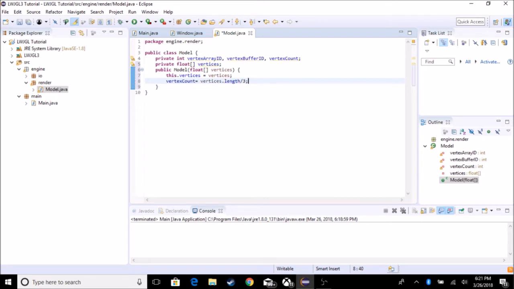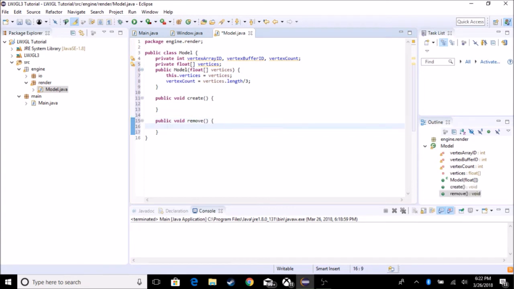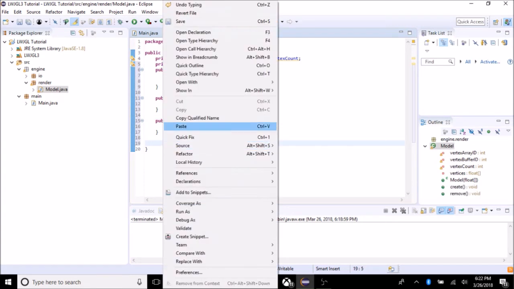What this basically means is, since it's a three-dimensional rendering display, it's going to need to know how many vertices there are, and since there are 3 values in a vector, dividing by 3 gets how many vertices. So we need to create 2 functions: public void create and public void remove. And we're also going to get some getters and setters. So let's just do that real quick.